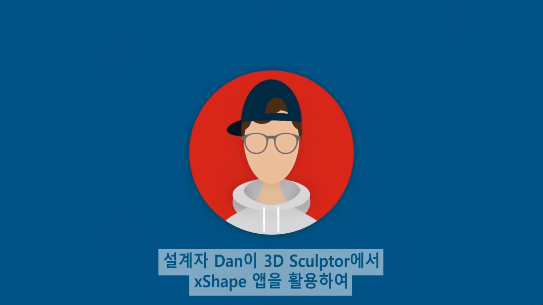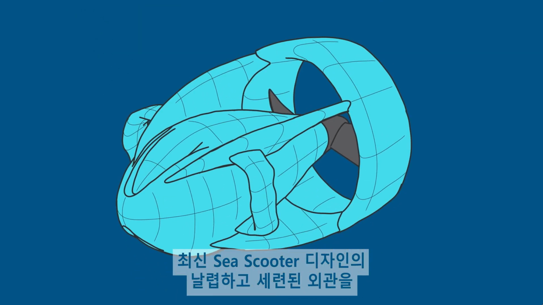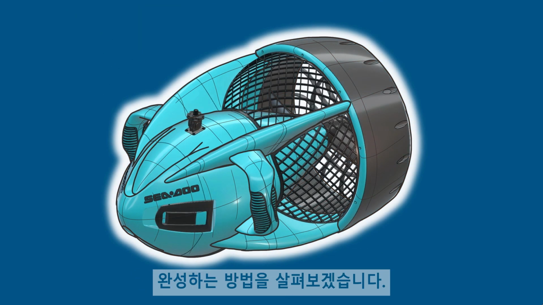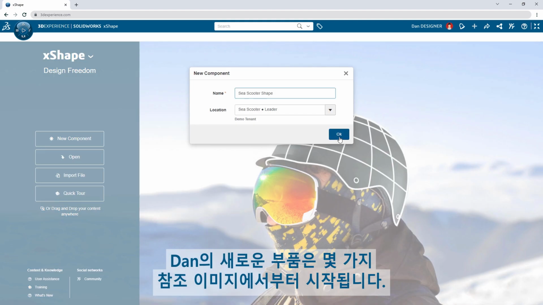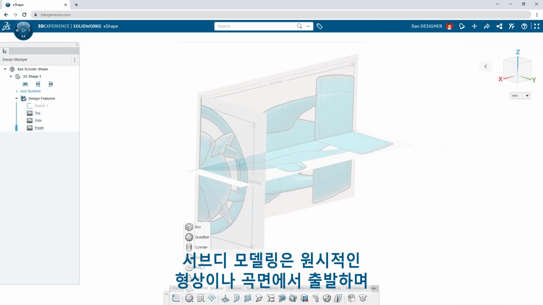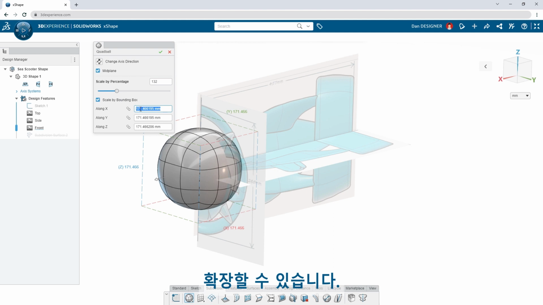Let's see how Dan Designer leverages the X-Shape app in 3D Sculptor to complete a sleek and stylish exterior for the latest C-Scooter design. Dan's new component starts with a few reference images. Subdivision modeling begins with a primitive shape or surface that can be scaled uniformly or with a bounding box at any point in the design.